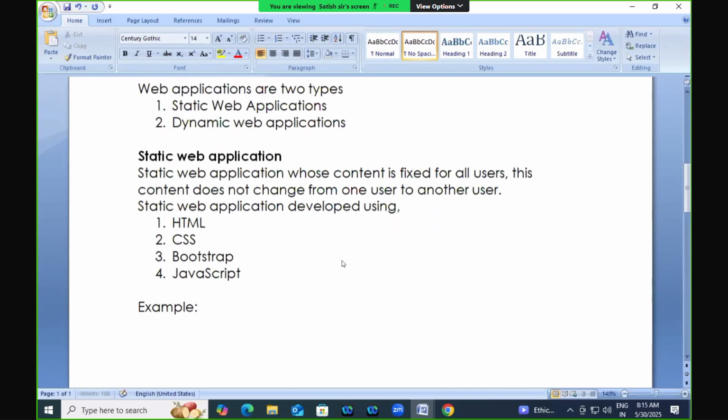An example of static web applications is the landing pages of any company. Like a user's portfolio is also static. Understood? Like tutorials. Tutorials are also called static websites.